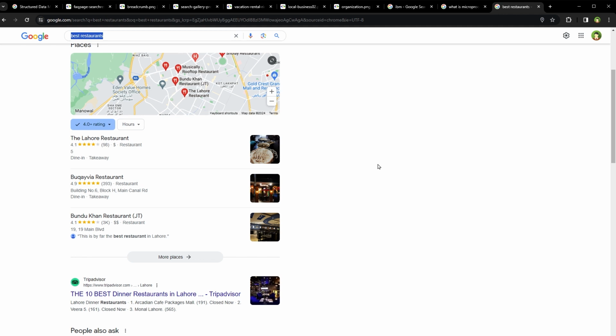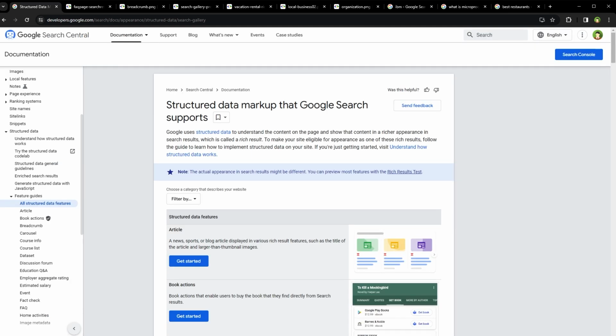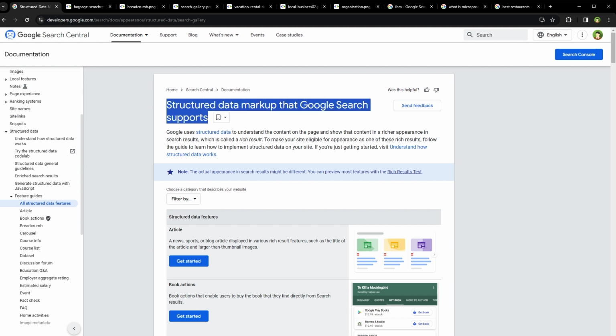You have to mark content in your website with relevant category. To do that, first find out how many rich result types Google supports. Search structured data markup that Google search supports, and you will find this page on Google Search Central documentation. It lists data types that are supported.